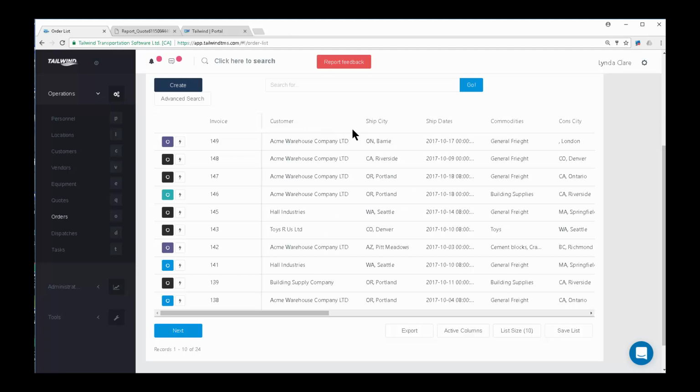Once you have the list you want it to appear, make sure you hit the Save List button over here. Or once you navigate away from this list, your settings will be lost and the list view will return to the default view. And your hard work will be lost in turning columns on and off and rearranging them.